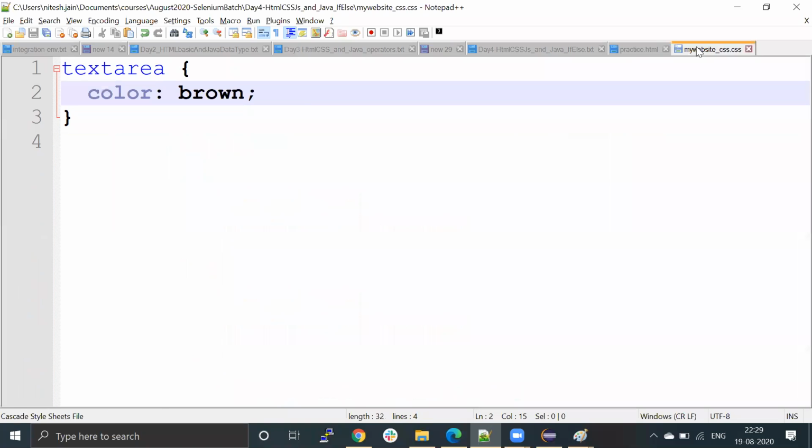And what we have written here is simple. Wherever the text area is there, the color should be brown. And I was saying it should be bold.